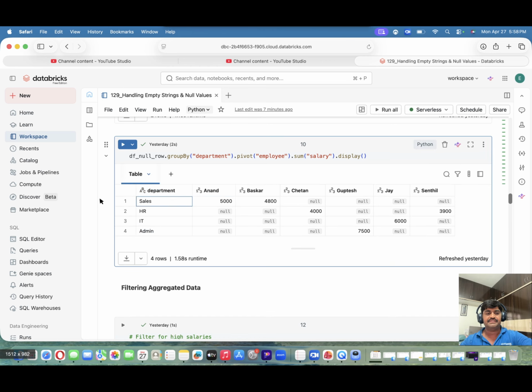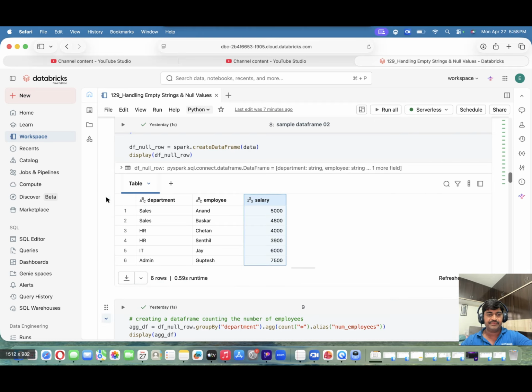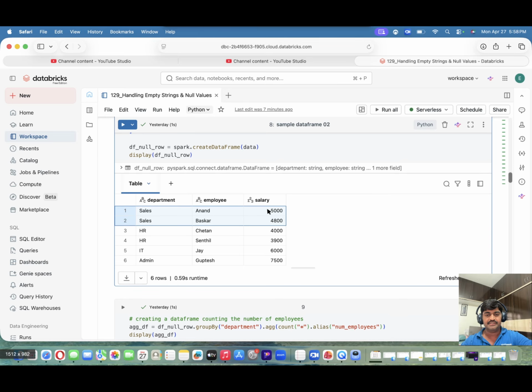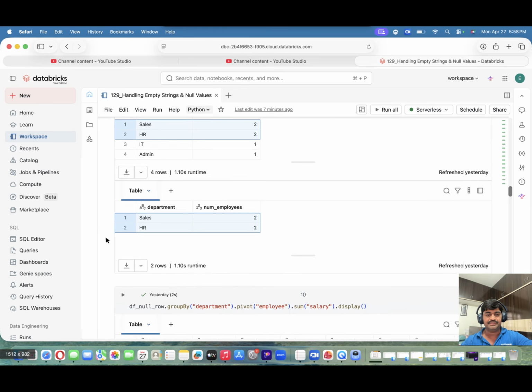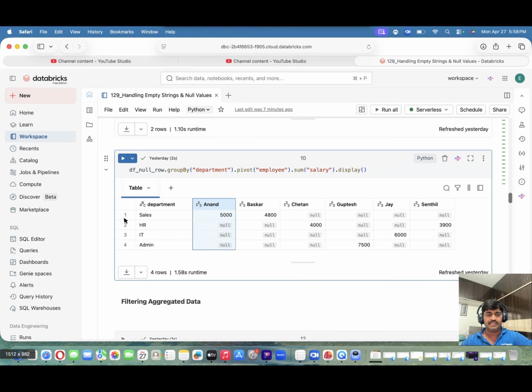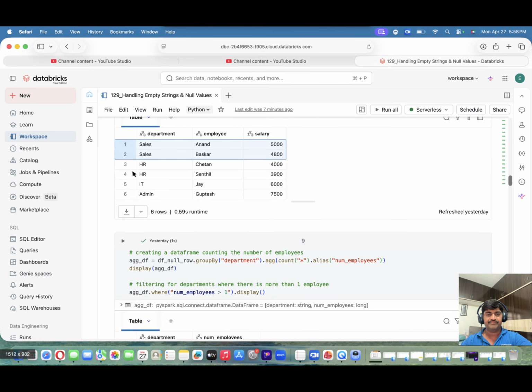See, for sales we have 2 rows, Anand and Bhaskar, 5,000 and 4,800. See here, for Anand, sales department, 5,000, and for Bhaskar, same department, 4,800. And for the remaining departments, since they are not in this department, we'll get null values. And in a similar way for Chetan also.